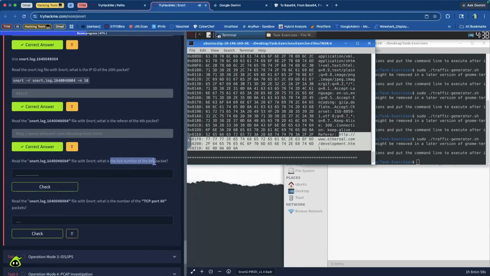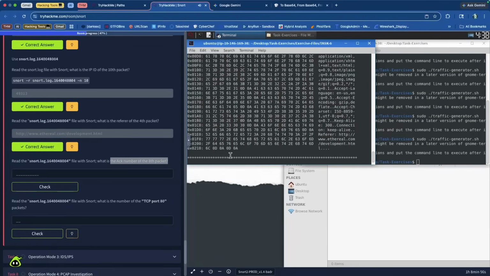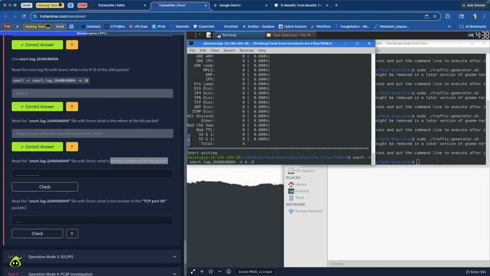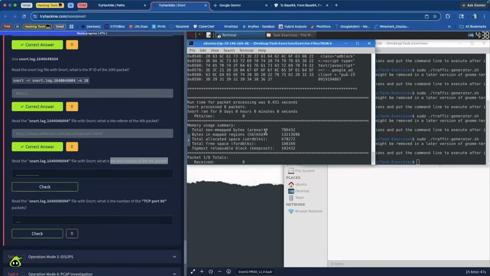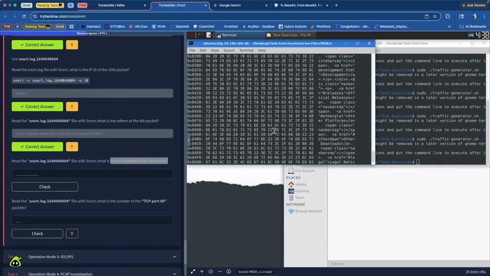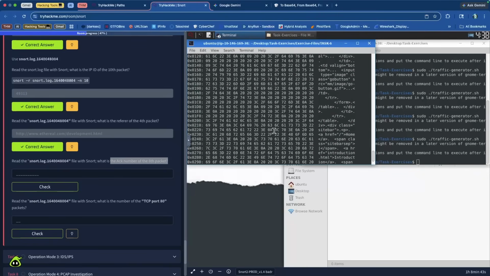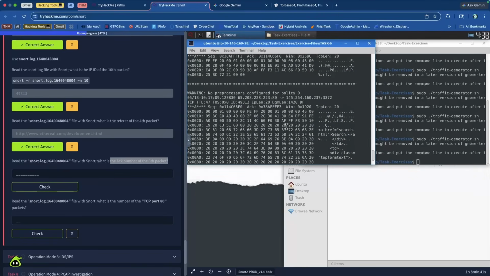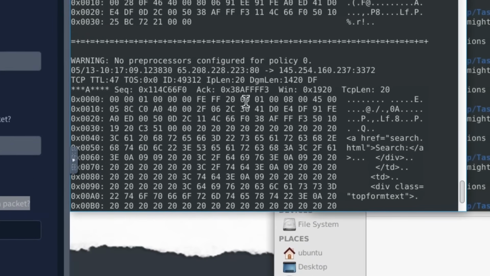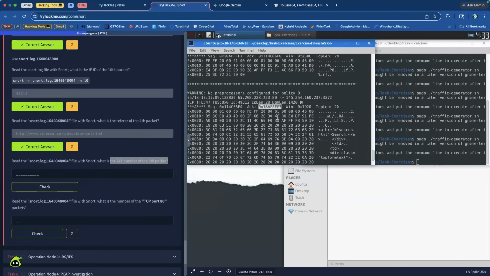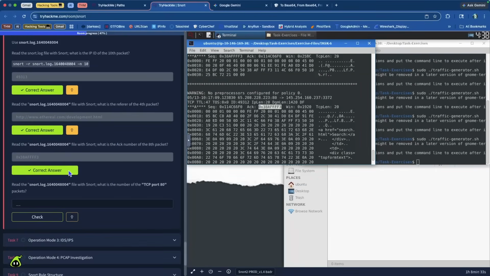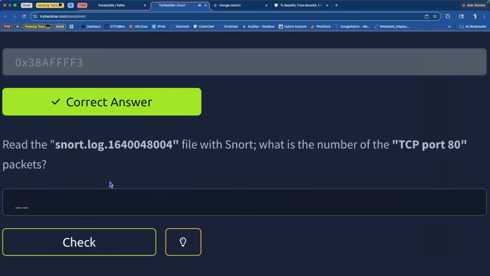All right, read the log again with Snort. What is the ACK number of the 8th packet? Let's do the same thing, and I'm going to keep the -x option, but let's see what the 8th packet gives us. If we go over here, we want the acknowledgement number. This is the 8th packet, a massive packet, holy cow. Okay, the ACK number right here, this is the ACK number. That one's a little more straightforward. We're going to copy that one. Cool.